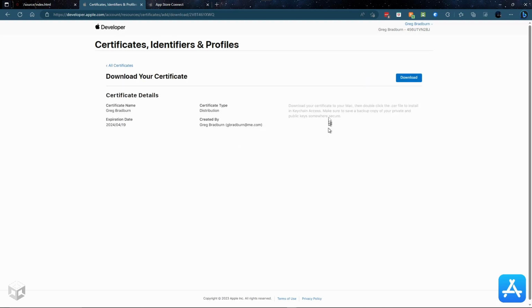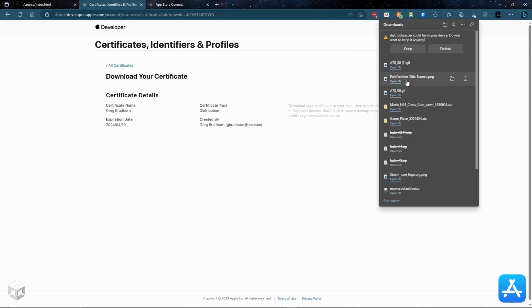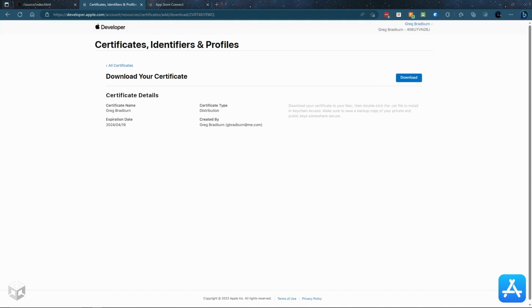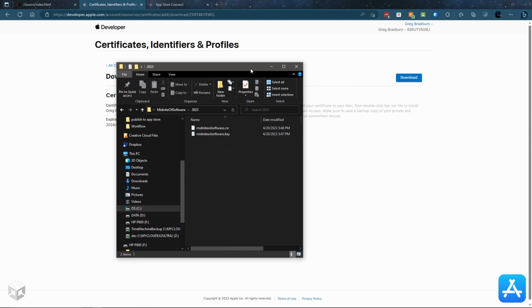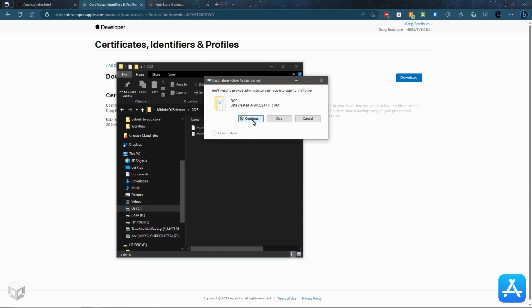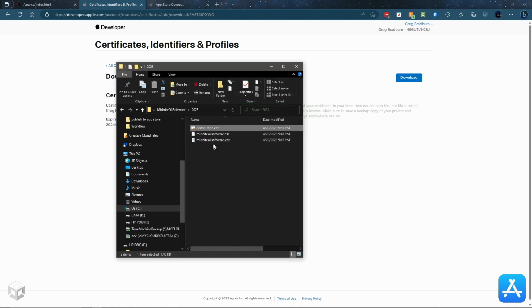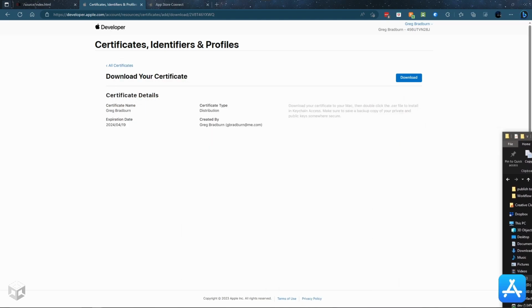And here is our certificate name. And we are going to want to download that file. And we want to download it to the same folder where we created the other files. So that actually went directly to my downloads folder. So what I'm going to do is I'm just going to use Windows Explorer to copy that file into the same folder where we had created our RSA key and our certificate signing request.